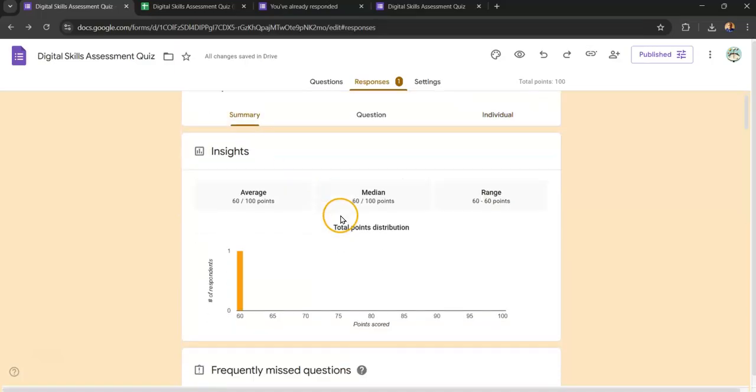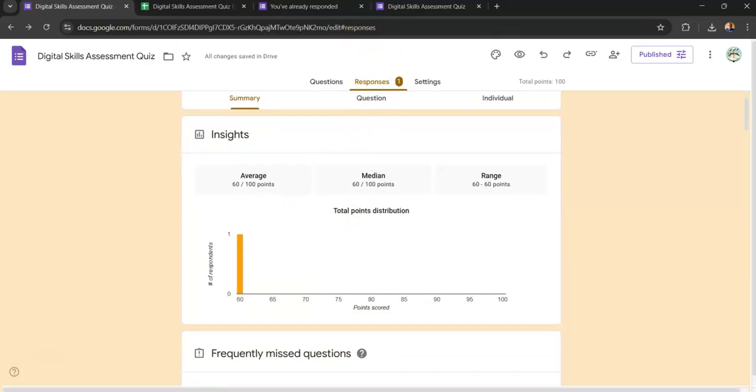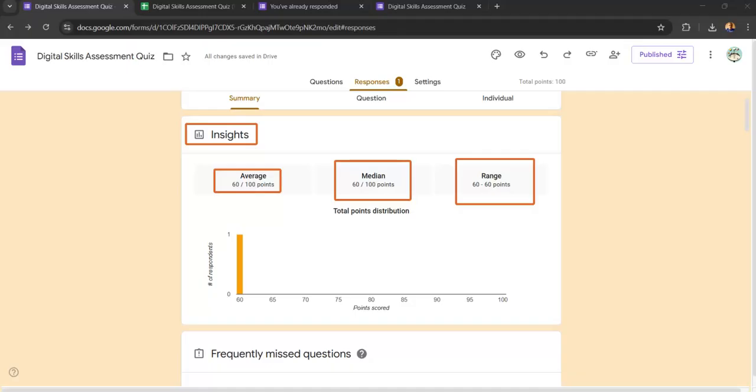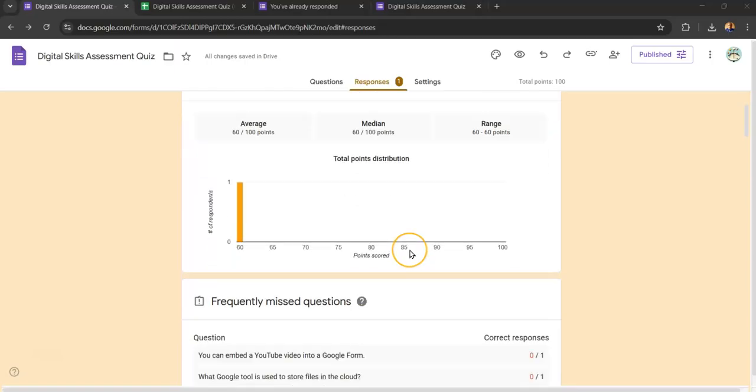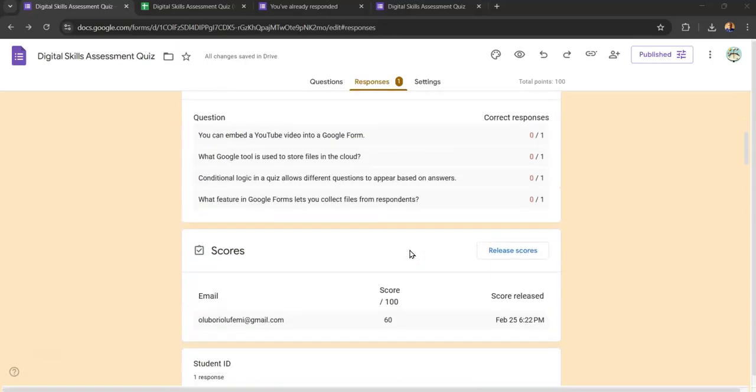We have the summary. Now, if you have more responses, which we will talk about later in the course, we will have the insight, and then it gives us the average, the median score, and then the range. So you can even see the chart that Google Form has actually produced, which is actually wonderful. So this is the concept. It's a beautiful thing. The form is actually fantastic.